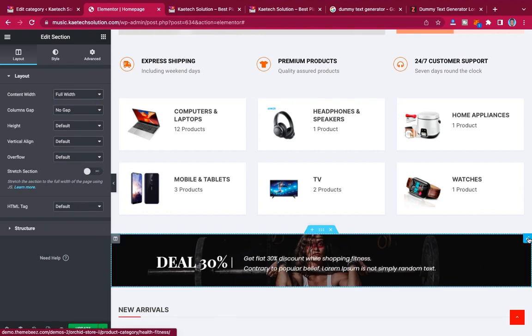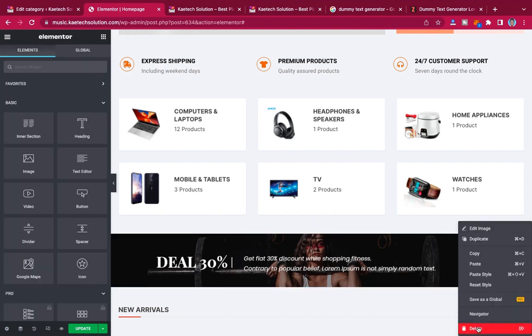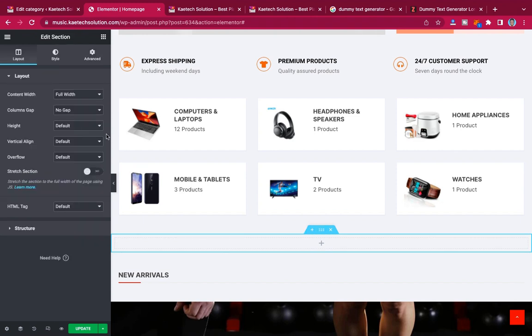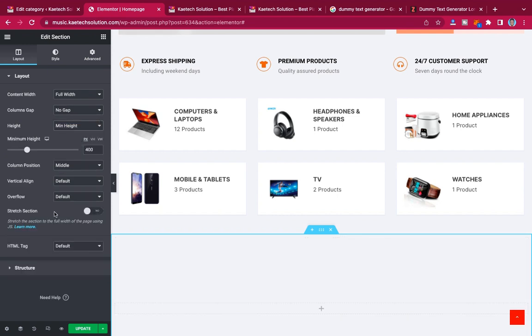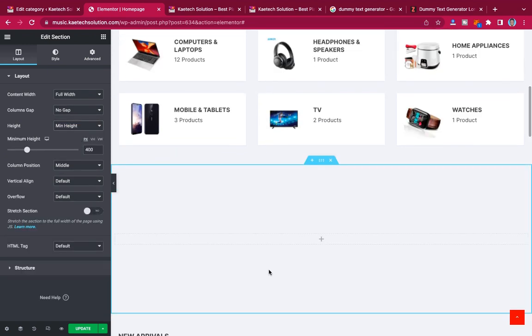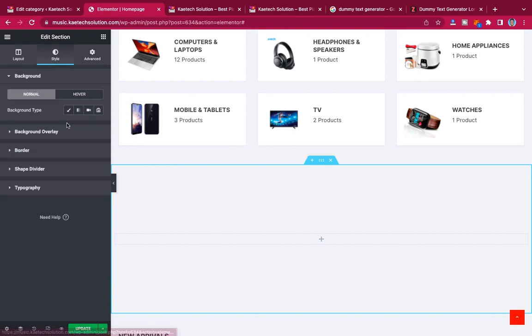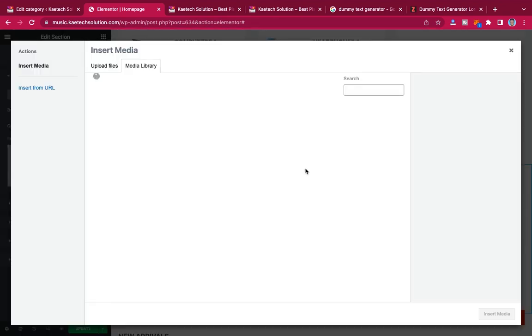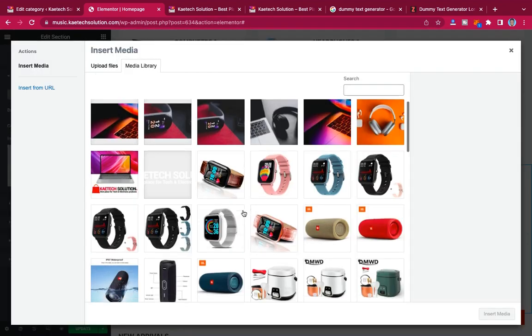Okay, now I'm going to right click over here, and I'm going to delete this one. Now that I have this one full width, what I'm going to do is give it a minimum height. Then I'm going to go to style and then put an image over there.